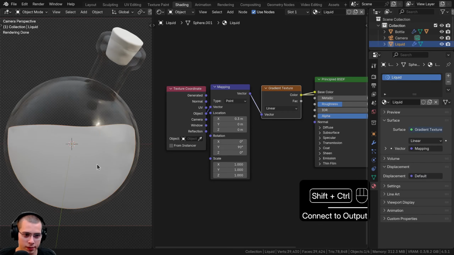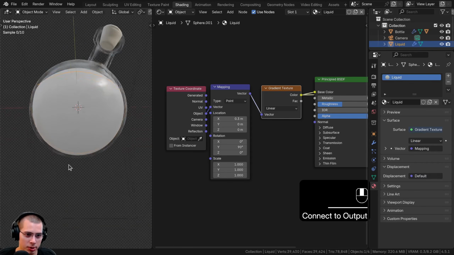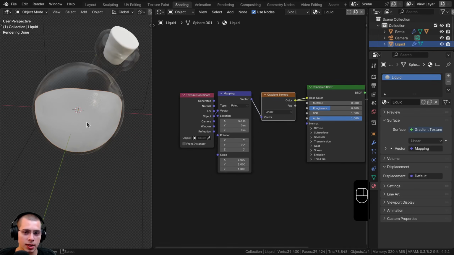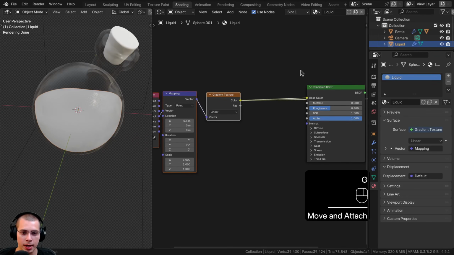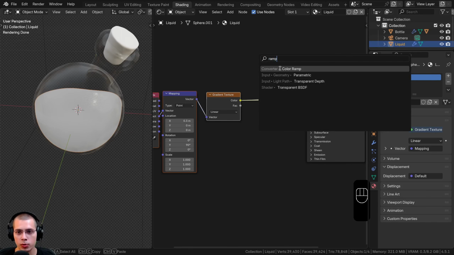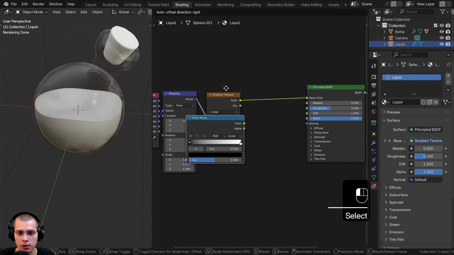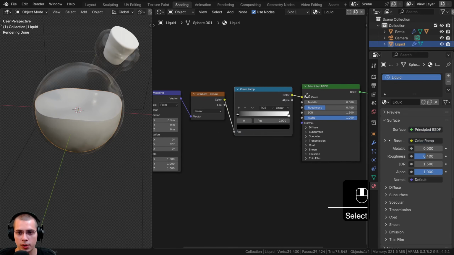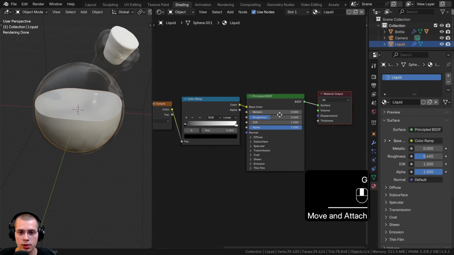If I Control Shift select the gradient here to preview it, you can see it's going to be darker here and then lighter up here. Now it is a little bit subtle, so let's drag these back here. I'm going to go to the add menu and search for ramp, and we're going to add color ramp. We'll put the color ramp in between the gradient and the principled, and then we can just preview the principled shader.